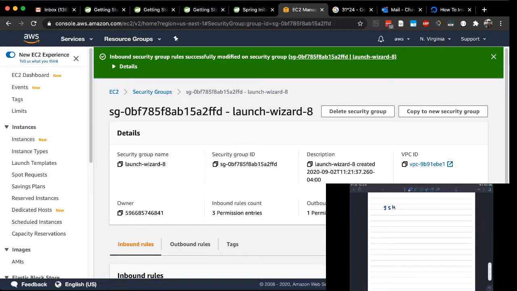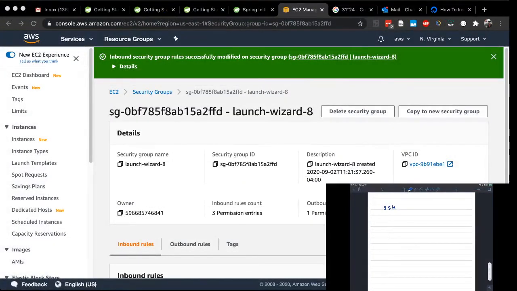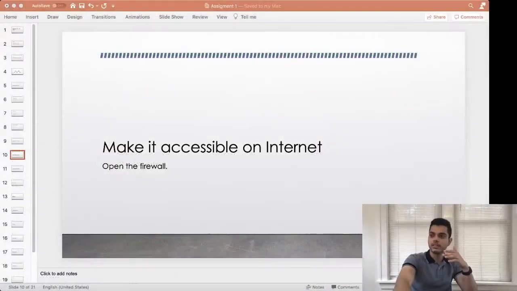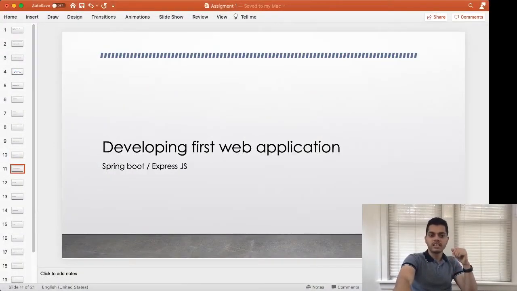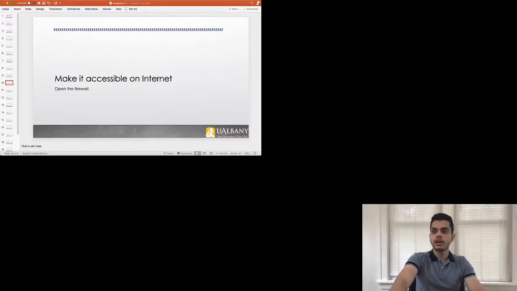There we go. You essentially just allowed access from the internet. So your machine is now accessible on the internet. Okay, there we go. That's how you open a firewall. Now the next step is developing a first application. But before we go into that, I want you to have proof of what I mean by accessible on the internet. So let's just go to my machine here.